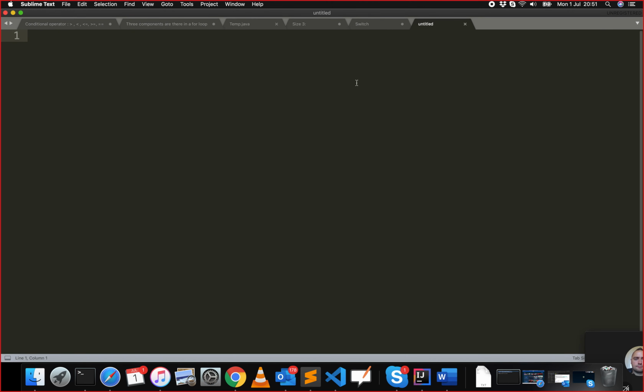So what is the bare minimum structure of a method? You need a return type first. I'll tell you what everything means. Then the name of the function, and then the input arguments. This is the basic structure of the method. And then you will have the block of code.